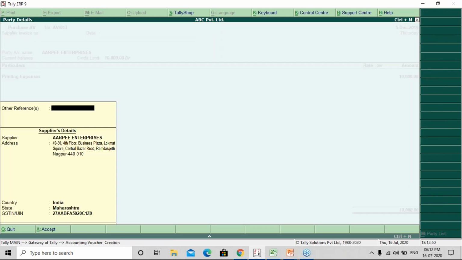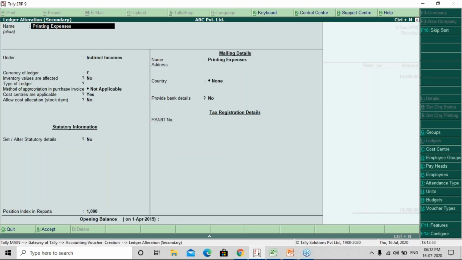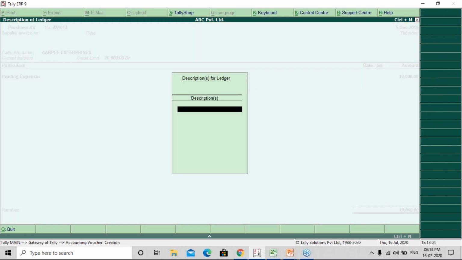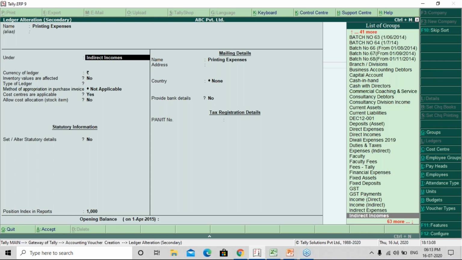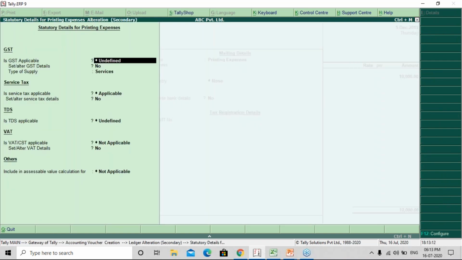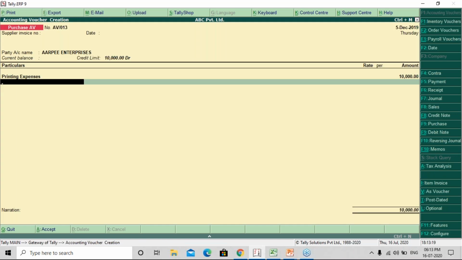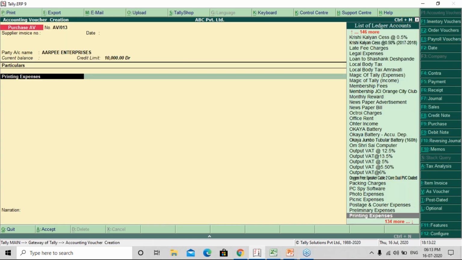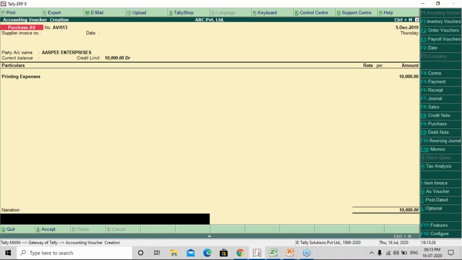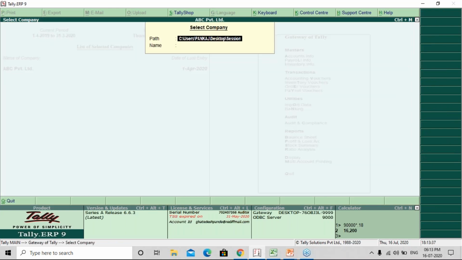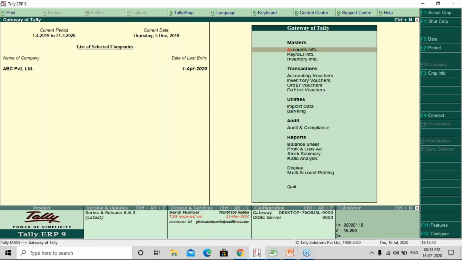Just a minute. This is the company made for GST return filing. Let me change the company. Let me go to yesterday's company.